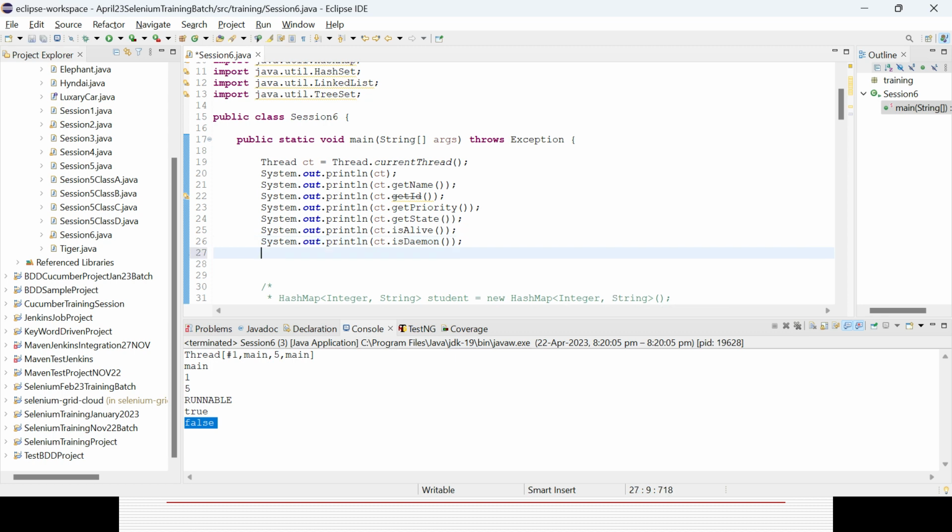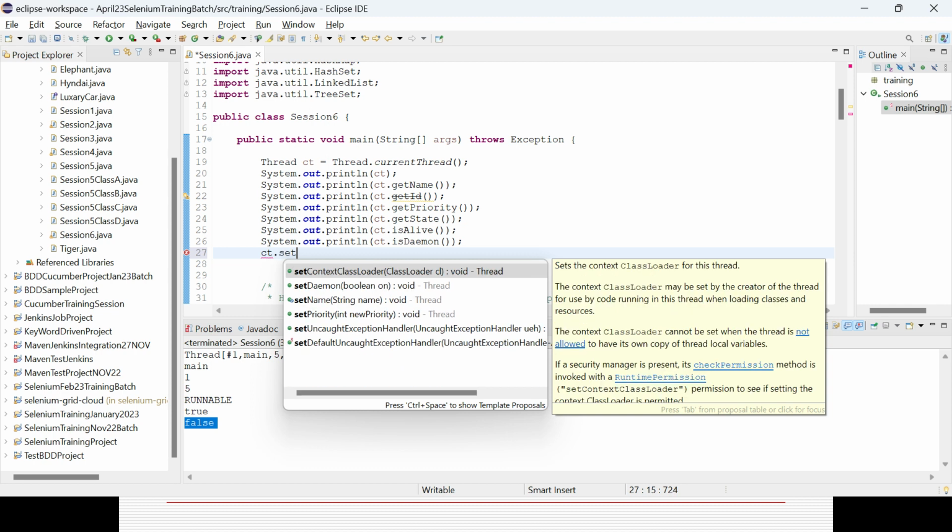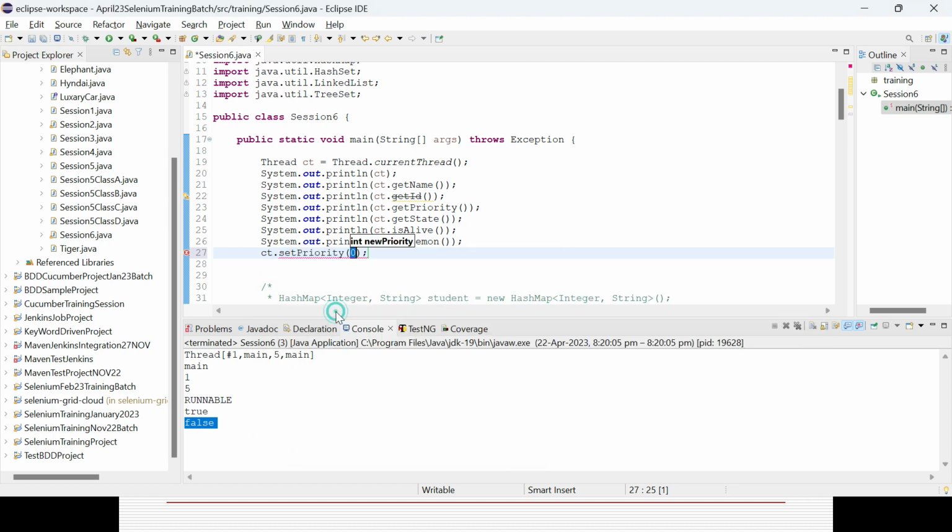Now if you want to change the priority, you can call that object of the thread whatever you created, and you can set the priority. You could see set daemon, set name, set context class loader, set priority. Suppose the priority was 5, I can change it to 9, right? I can change the name.